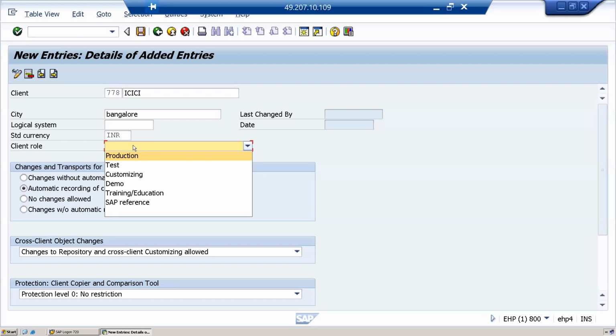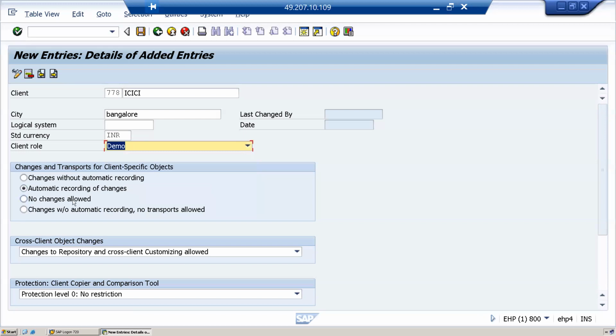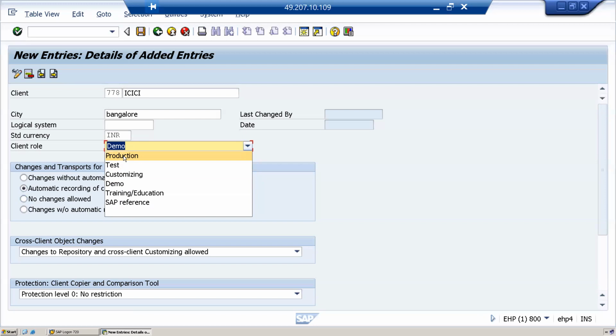Now, what type of client is this client which you are creating, for which system? Development system, quality system, production system, or what systems? So I am creating this system for demo. Or you can select any system for production. Based on the system you select, these options will change here.